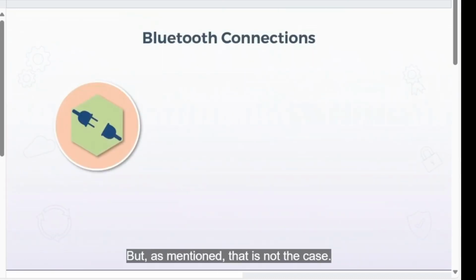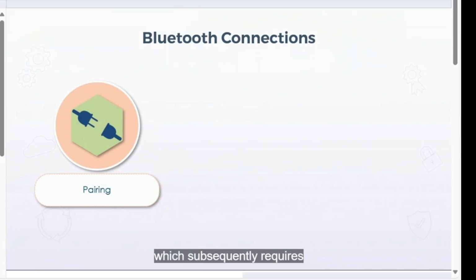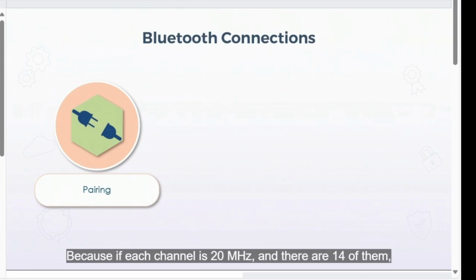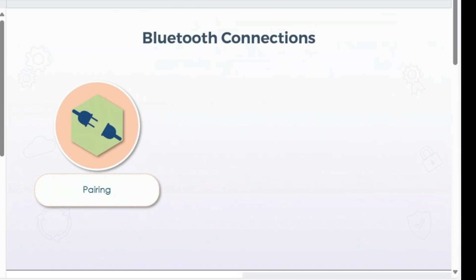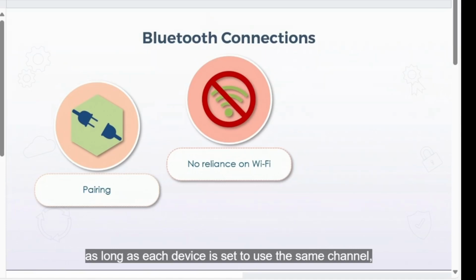But typically, when you are dealing with any two devices that need to communicate using Bluetooth, they must first be paired with each other. This allows each device to recognize the other and to ensure that any non-paired devices don't interfere with communications or even attempt to communicate. Plus, Bluetooth uses its own dedicated transmitters, receivers, and protocols, so it has no reliance on any other type of connectivity such as Wi-Fi.